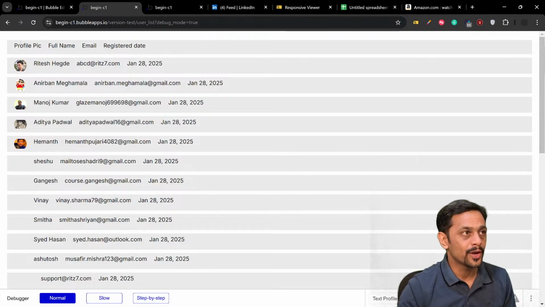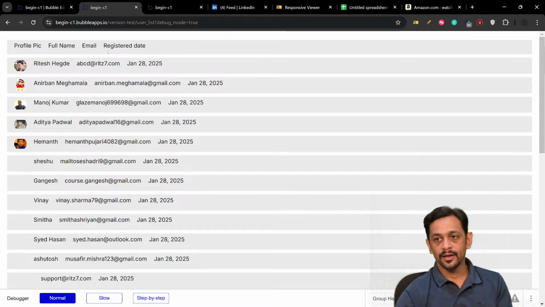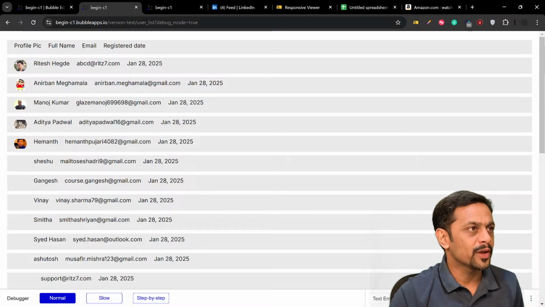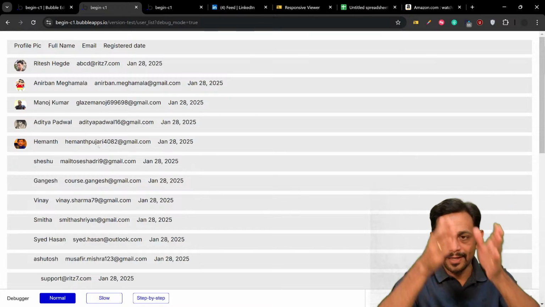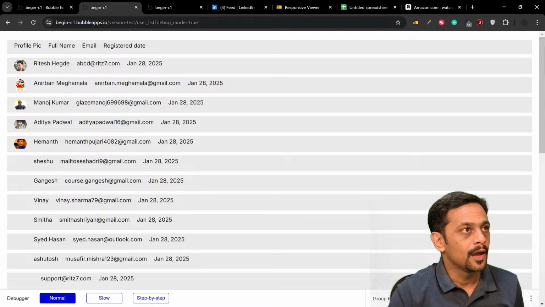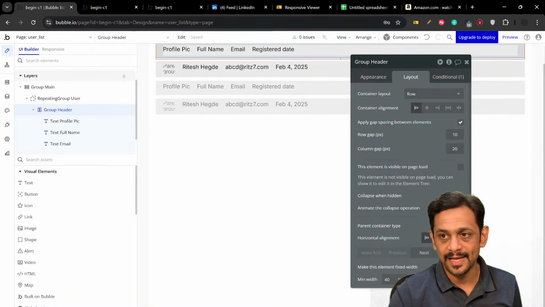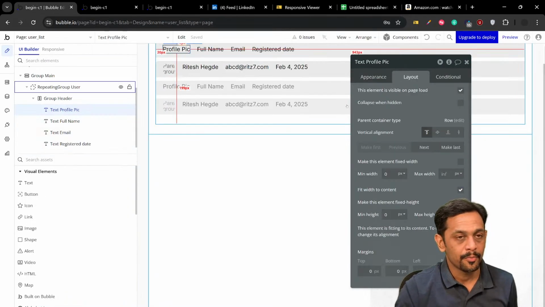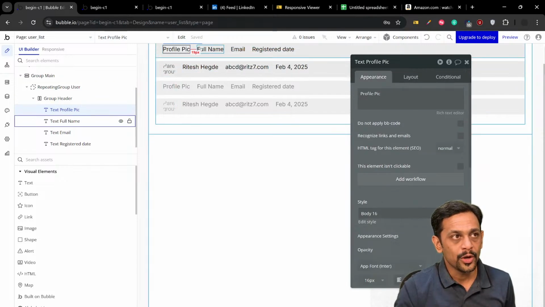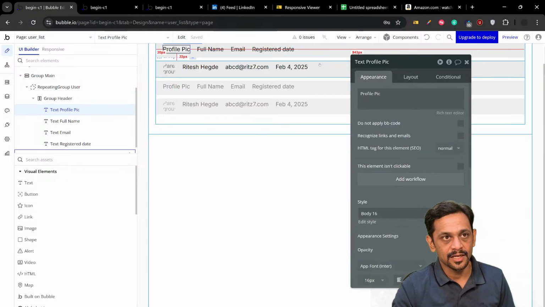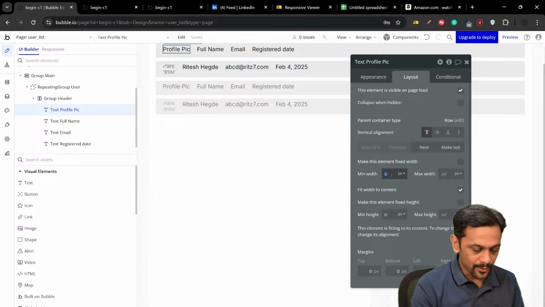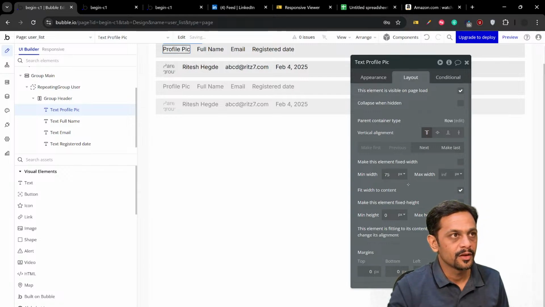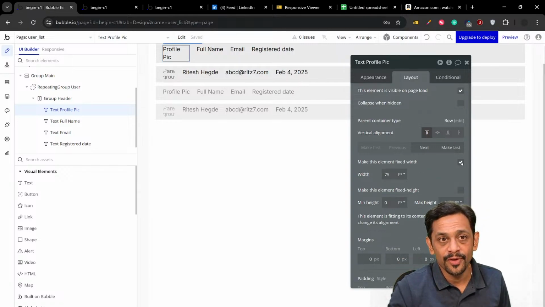That way you can have your own header in the repeating row. But now this is not looking nice because we have full name here, we have email here, and it's not coming in one row. It's not looking like tabular form. For us to make this a tabular thing, take the profile pic. We know that this profile pic text requires a certain width. So let's try with 75, and make it fixed width.